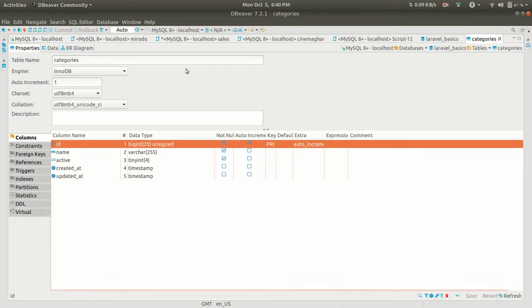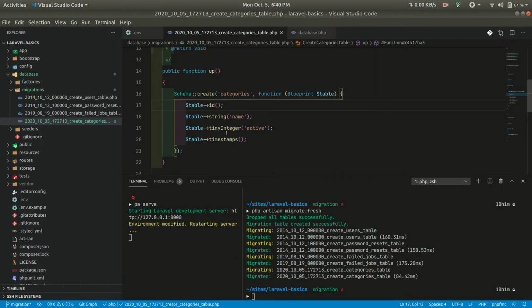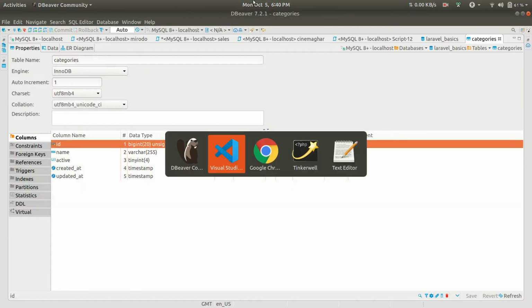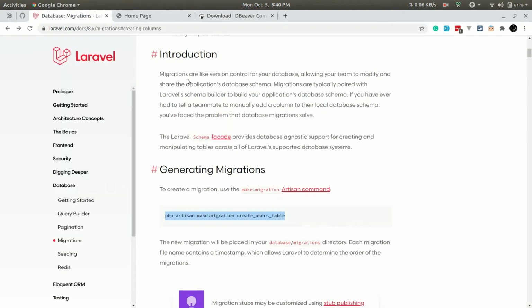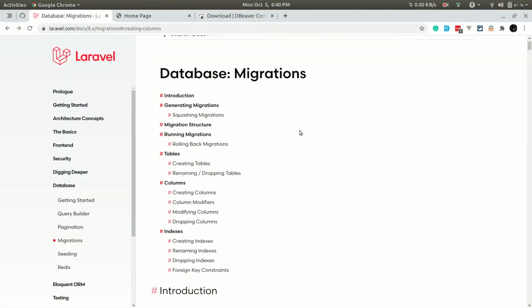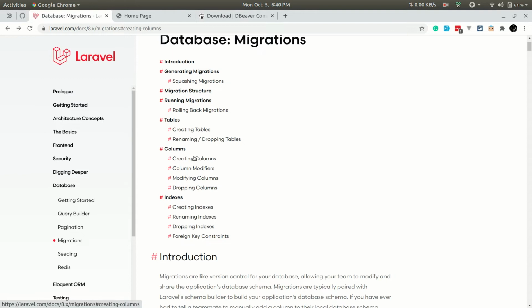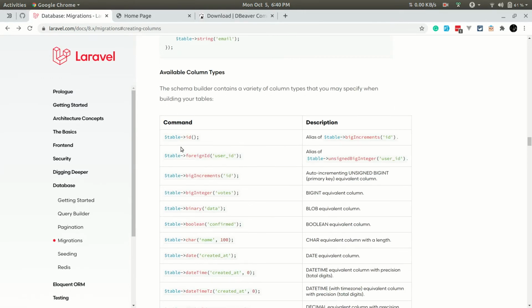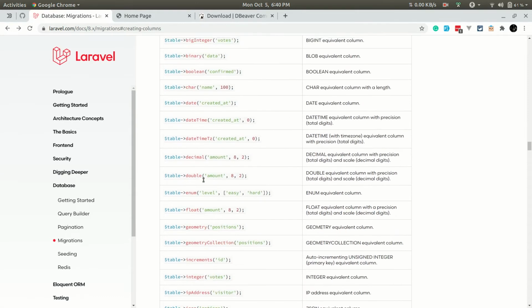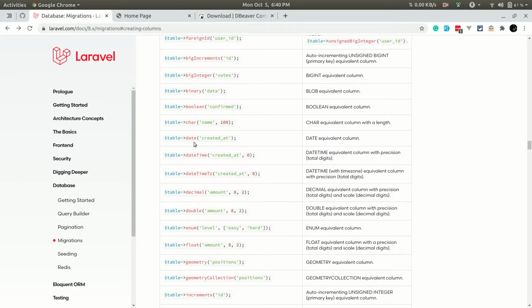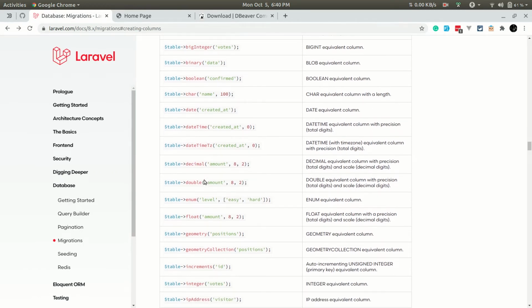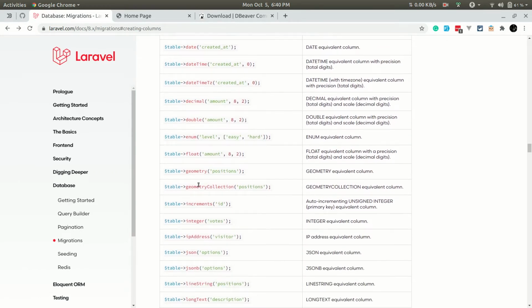So there are a lot of helper methods like this string, tiny integer. There are a lot of methods, so we can see it in the Laravel documentation. If we go here, columns and creating columns, then you can see all these things we can create, like boolean, char, date time, timestamp, decimal, enum.